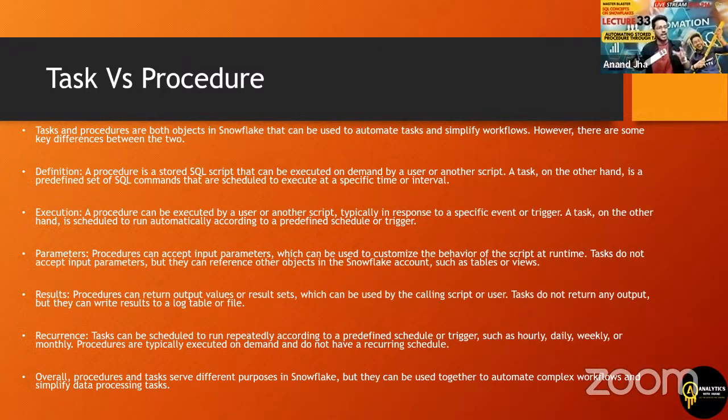The scenario which I spoke of just now: say you have a client, and from the client's behavior you know that every Sunday late evening he or she sends you the data, not through mail, but through some channel, some cloud technology. It can be AWS, Azure, or Google Cloud. Any cloud technology the client is sending the data on, you are integrating with Snowflake.